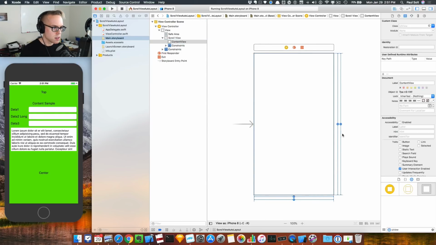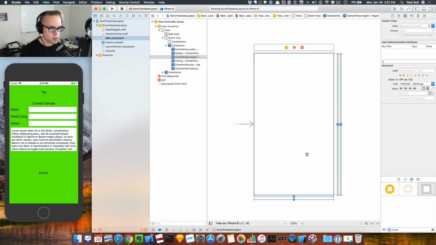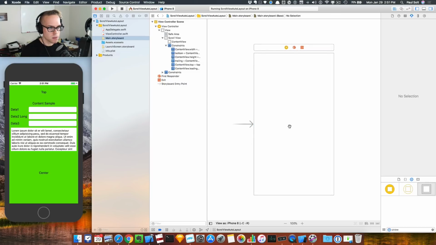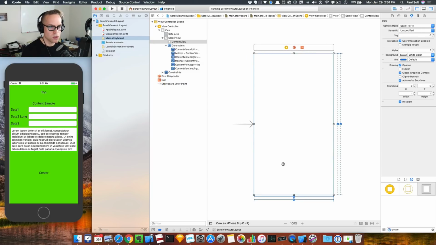And then what we're going to have to do is modify this so that it is not always constant. So you're going to come over to the attributes inspector and change the priority level to 250. So that's going to be a low priority, which is going to make this an optional thing. And this is important when we want this to scale.